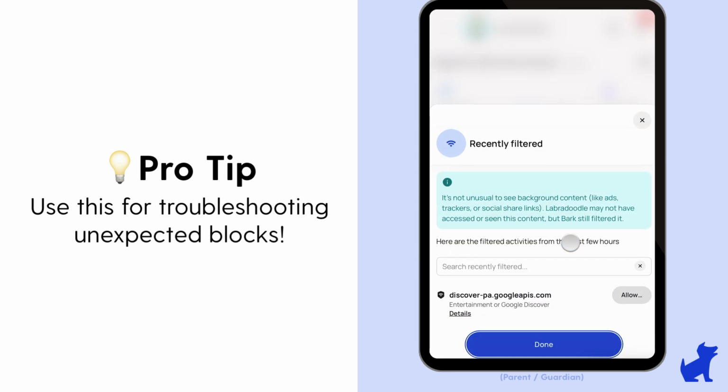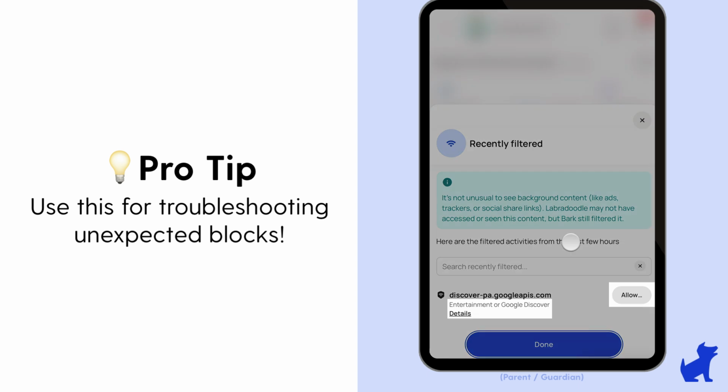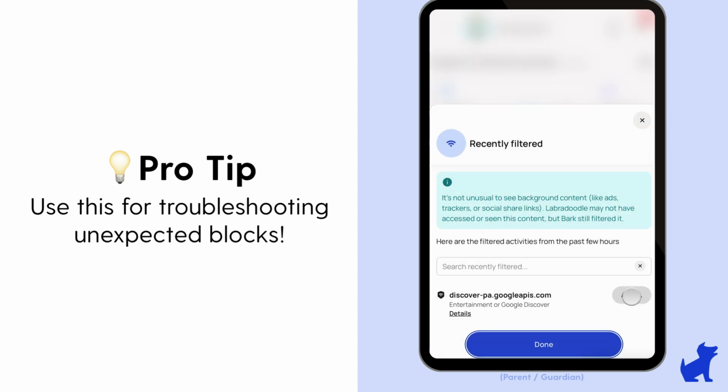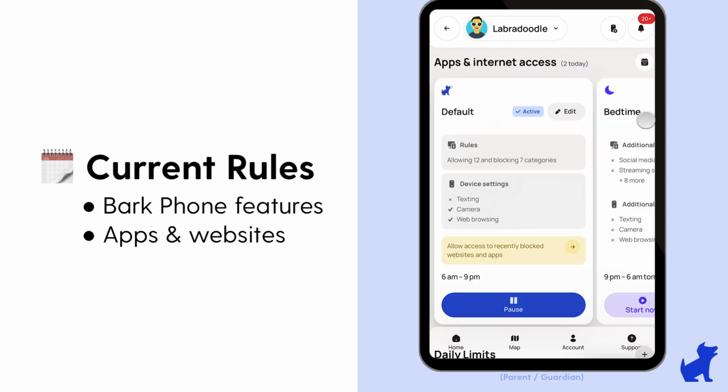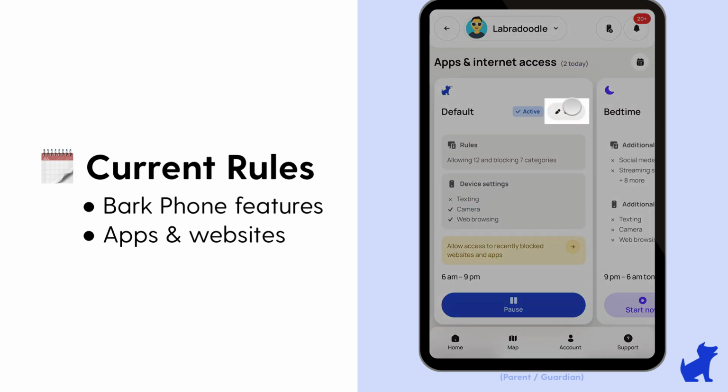This is handy if your child asks why something was blocked. You'll see the reason and have the option to allow it. Otherwise, tap Edit to customize the current rules further.